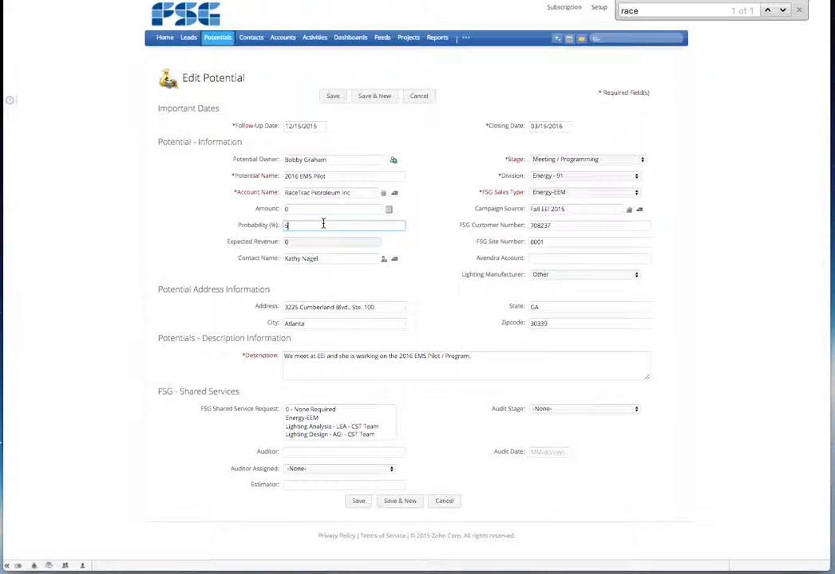The probability is a percentage field, and it's derived off of a percentage of the revenue that will be earned. So right now I'm just going to use a 5%. You can change it to 50 or 100, whichever you prefer. It is a moving field. Do your best to make a judgment call on the percentage probability that you're going to win this account. So as an example, you've got the contact name here. I've updated the FSG account number. Pretty important when you do have it.